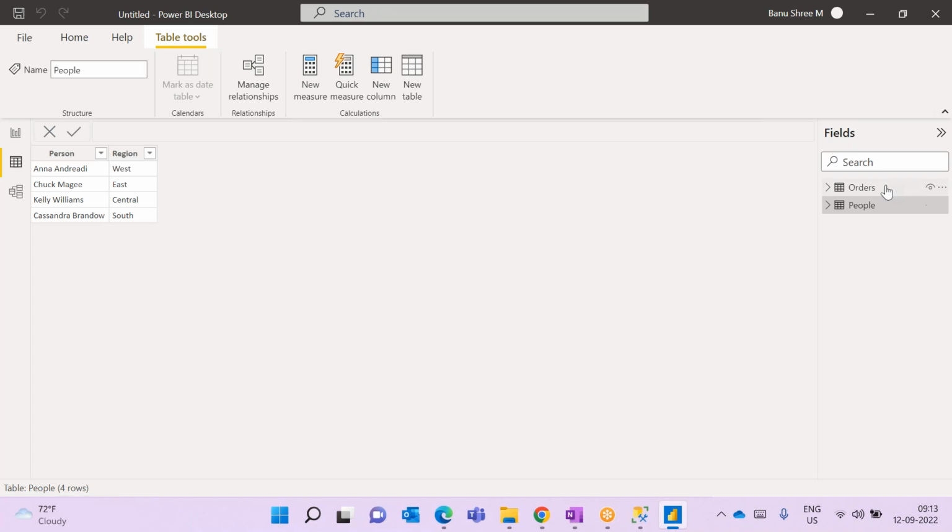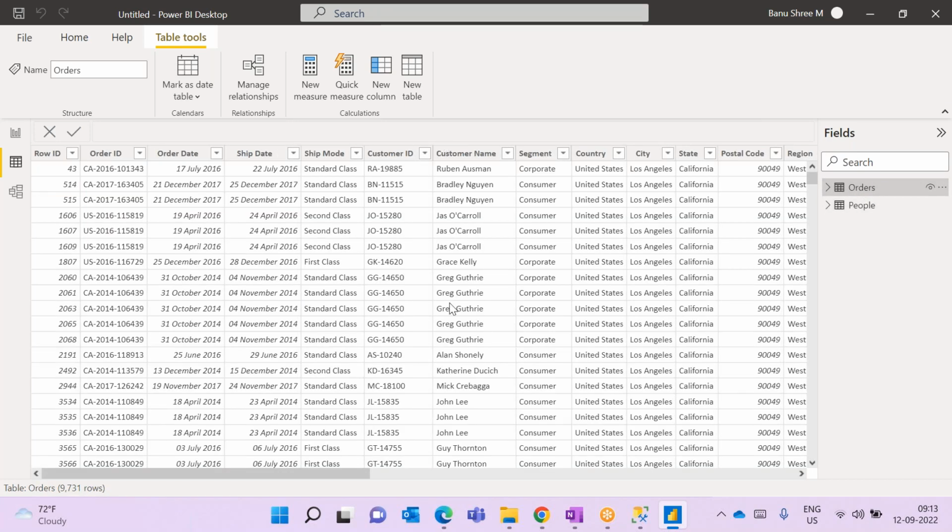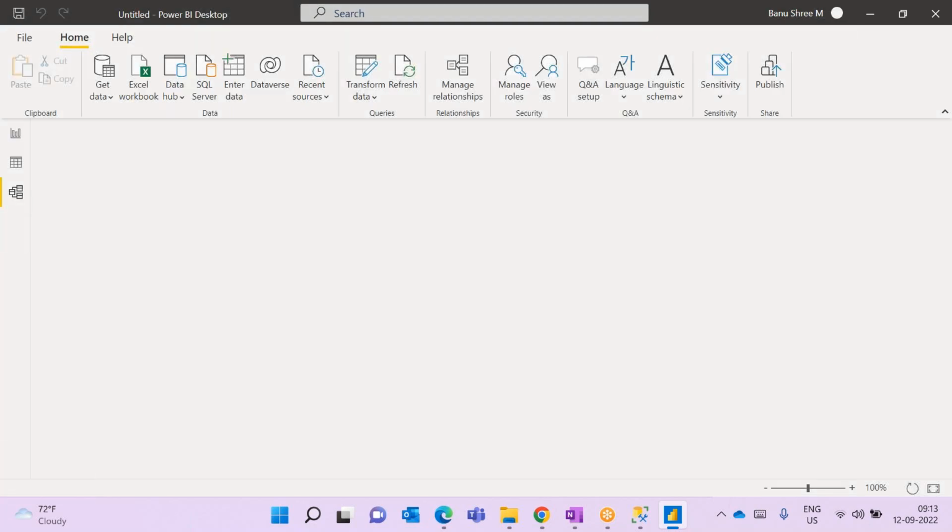Okay, so this is the kind of tabular information which helps us understand what kind of data is there on each column and on each table, and what insights we can build out of it, or we can check out of it. Okay, so this is about the data view. Coming to the last one, we have the modeling.